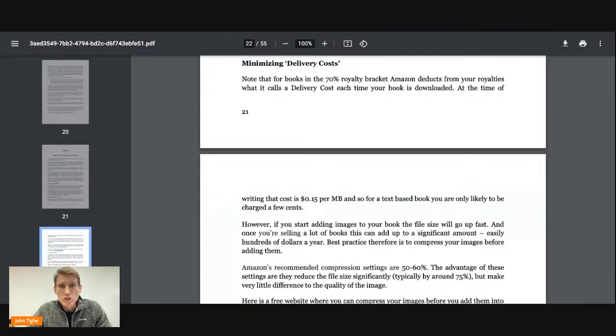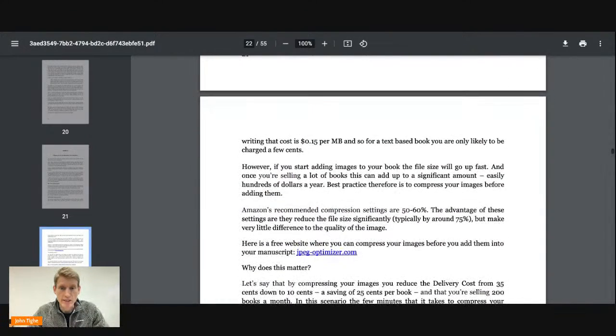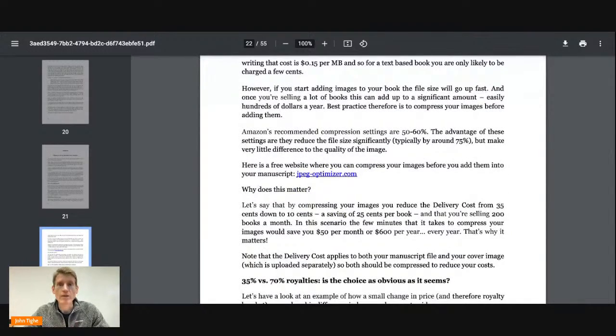So Amazon will charge you a delivery cost, which currently is 15 cents per megabyte. And it's been the same amount for years. I just double checked it again today. Anyway, 15 cents a megabyte. Now, if your book is just text-based, the file size is probably going to be quite small, so not too much to worry about there. But as soon as you start adding images, it can go up very, very quickly. And not only images within the book, and that could be anything, not just pictures or illustrations or charts, but it could be the publisher's logo, for example, or anything that you have in the front or back matter.